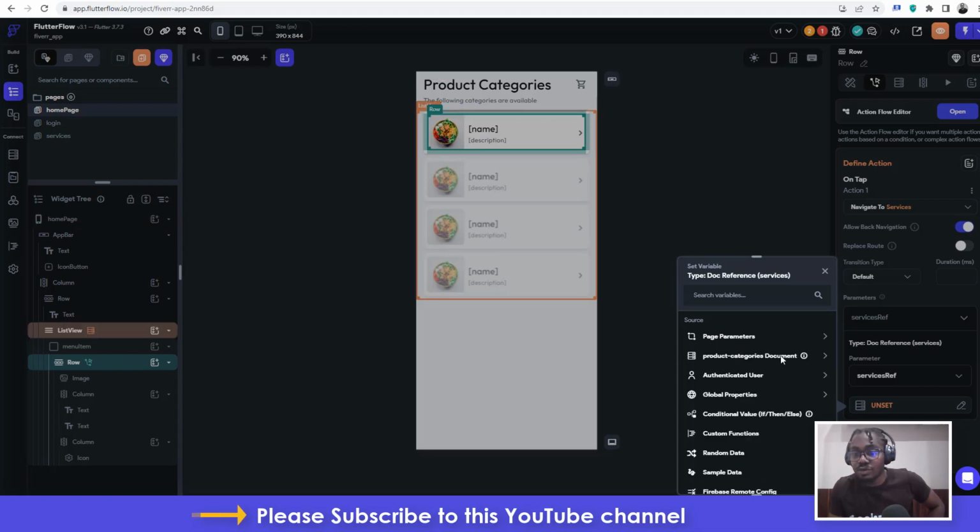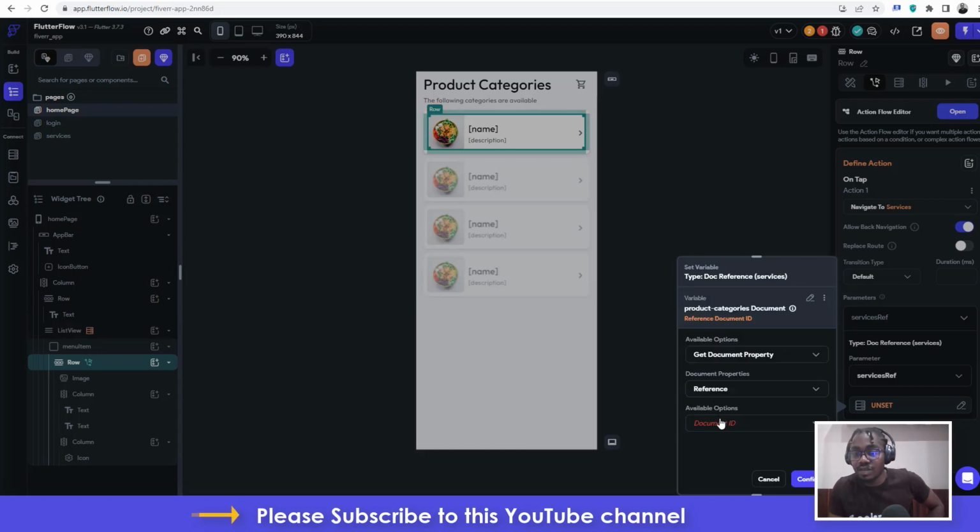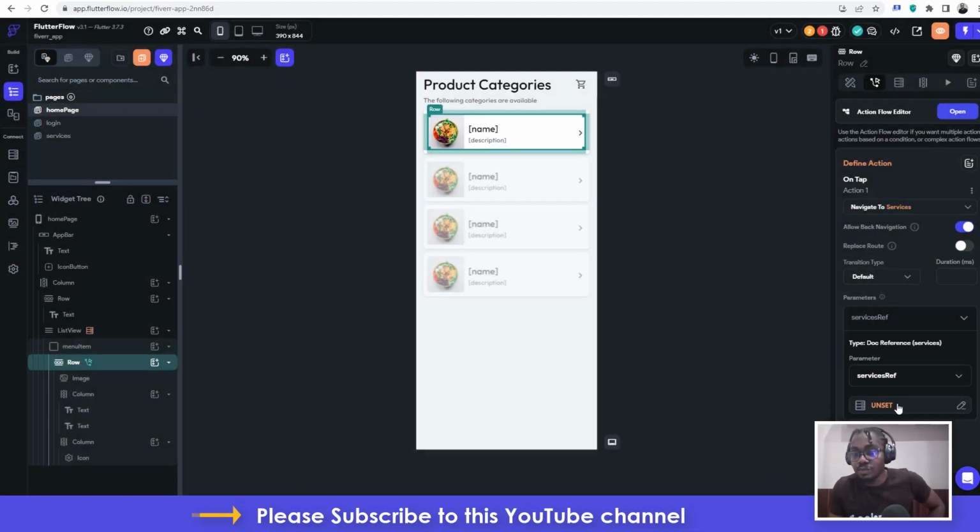So we have product categories here, and the reference is not working because if I click on this, it tells me available options, document ID. This is not supposed to pop up. It's supposed to be something else entirely.